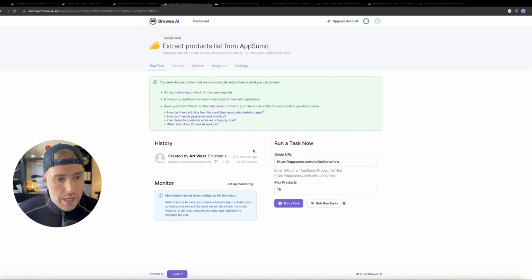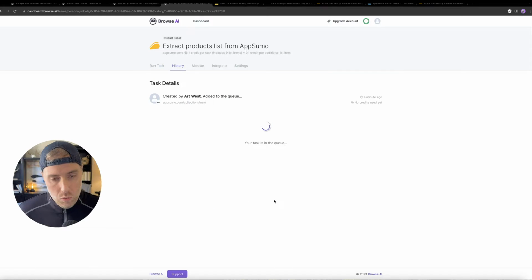Let's go back here and let's go ahead and run the task. Even if you have a monitor set up to run daily, you can always run the task manually here right from your dashboard by just hitting run task. This will take a few minutes. So I'm going to pause the video so this can run again and find the data. And then we'll go ahead and see how that data syncs over to our Airtable base.